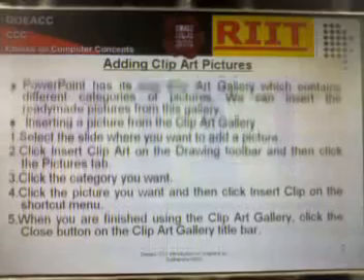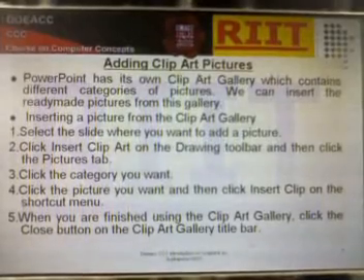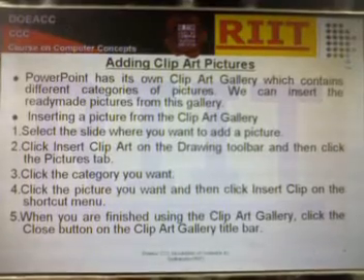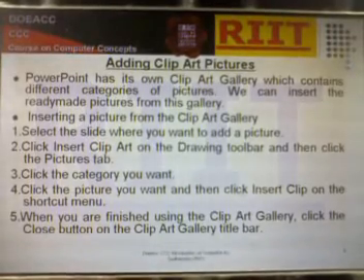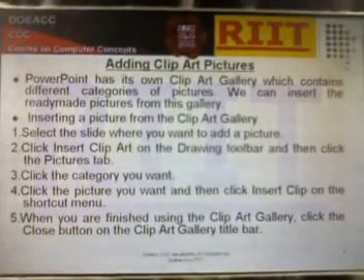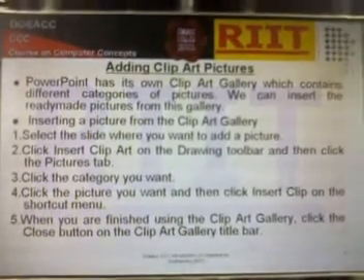Adding clip art picture. PowerPoint has its own clip art gallery which contains different categories of pictures. We can insert the ready-made pictures from these galleries.